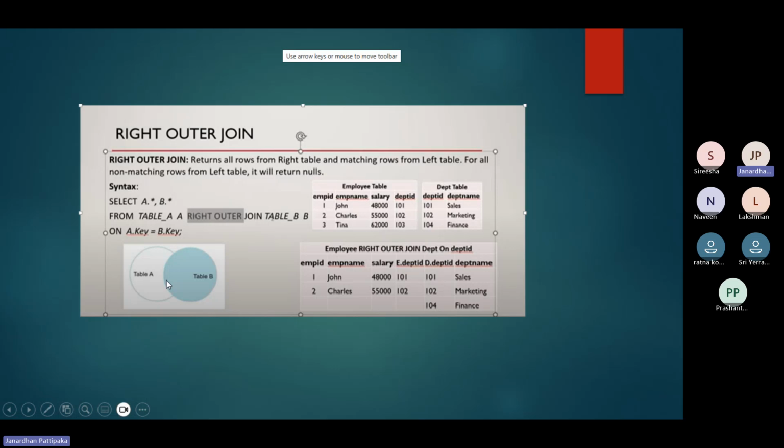That means it will pull... This is the right side of the table. Right, table B is the right side of the table. So it will pull the matching records from the left side of the table. Now table B is the right side of the table and table A is the left side of the table. So from the left side of the table, it will pull the matching records. So this is the shaded area. We call it matching records for both table A and B. So it pulls the matching records from the left side of the table.